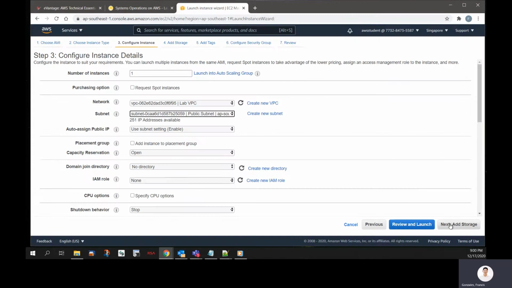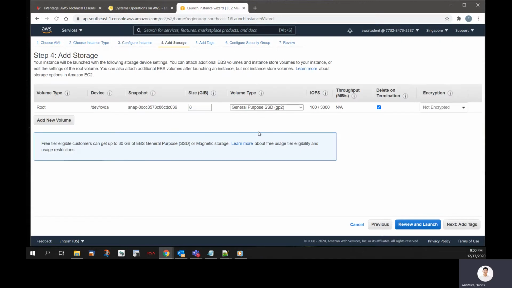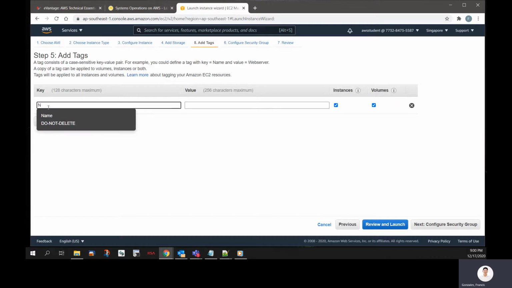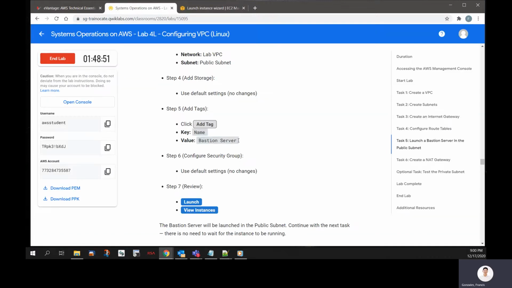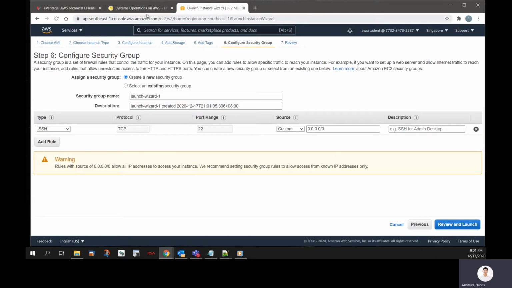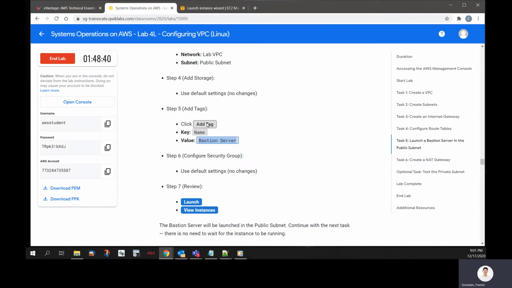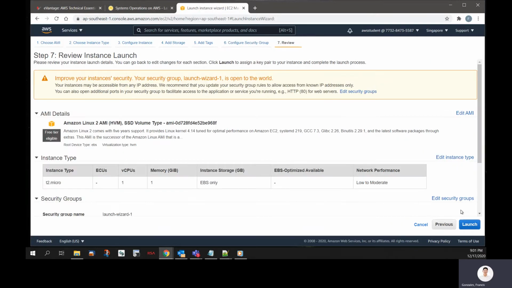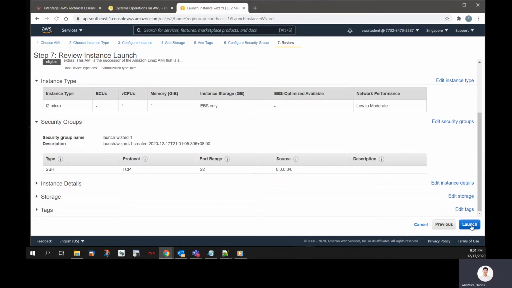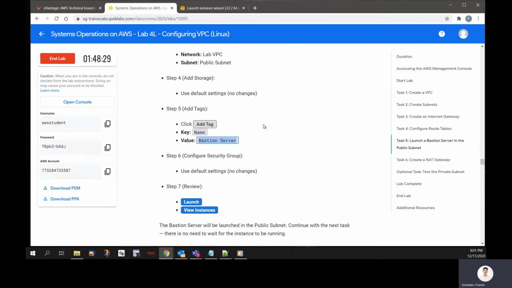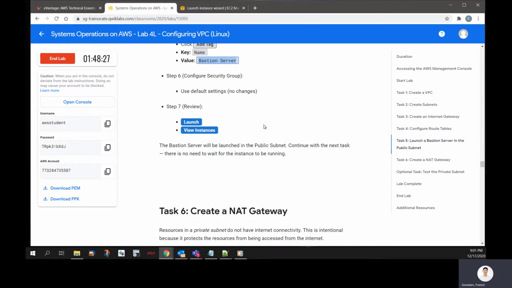Okay, so we just hit next and then we can skip this one. And then let's add tags. Bastion server. Then security group, it should just be the default one, which will be SSH. So we can just launch it. All right, review, launch, acknowledge, launch. All right, so the Bastion server has been created.